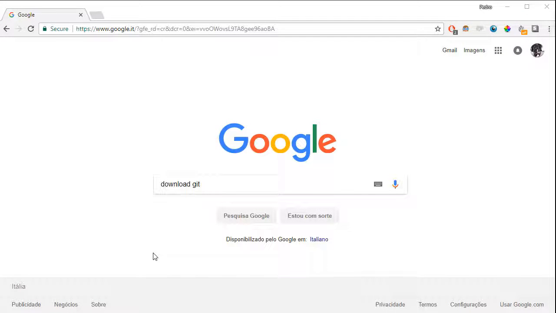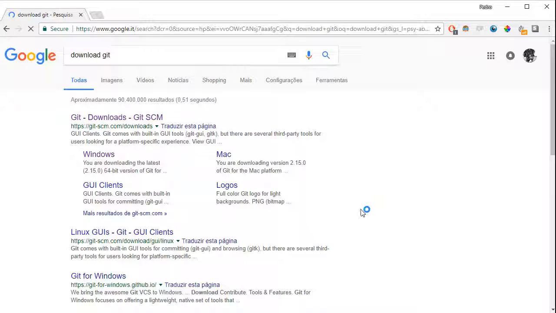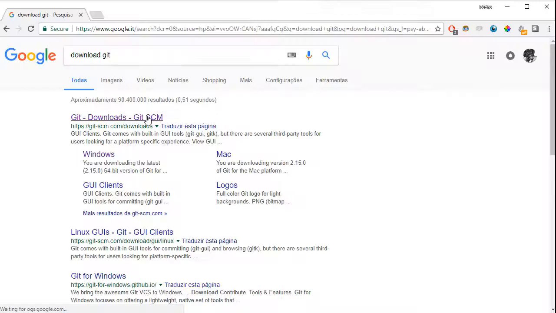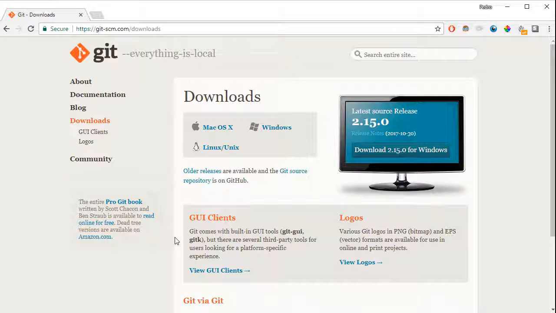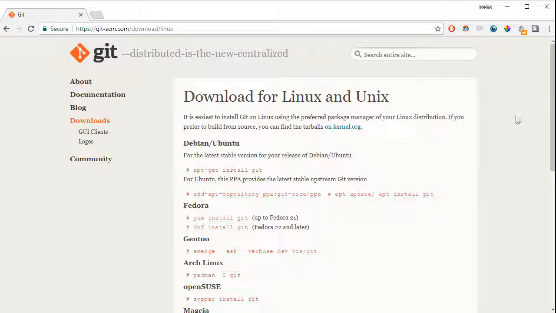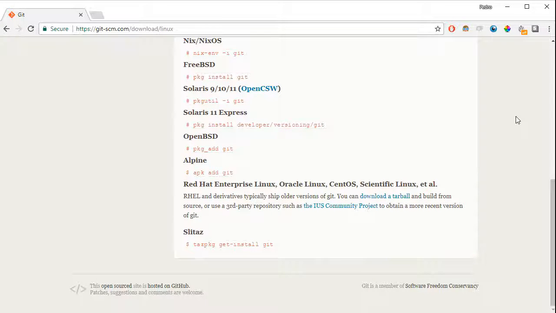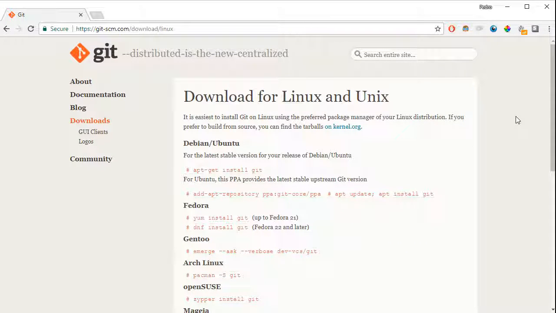Here we Google "download Git". The first entry is the official Git website. Just click on it. Now choose your platform. If you have a Linux machine, the download page just shows you how to install Git using the package manager for different Linux distributions. You can just follow the steps for the one you have.